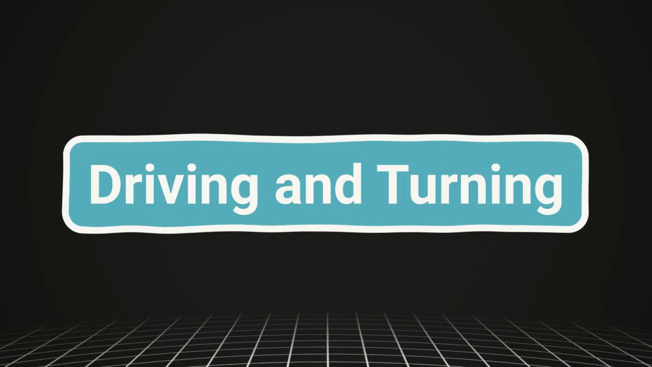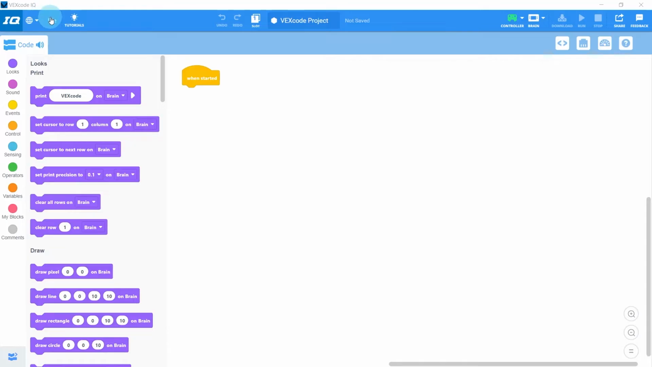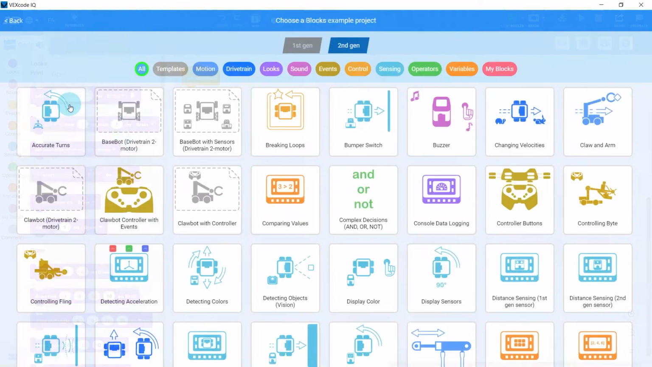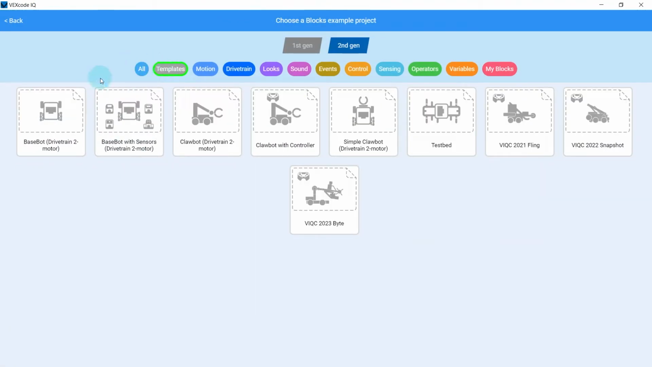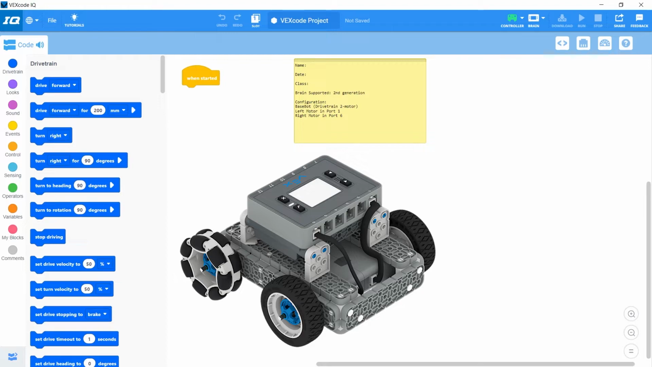All right, so back into the VEX Code IQ editor. The first thing we want to do is set up the drivetrain of our robot. The quickest way to do this is going to File, Open Examples, head over to the Templates tab, and then click on this BaseBot Drivetrain 2 motor. What that does is set up everything for the standard BaseBot. Instructions can be found in the description.